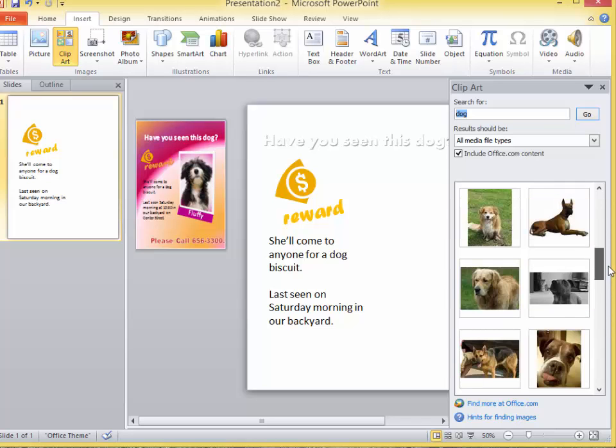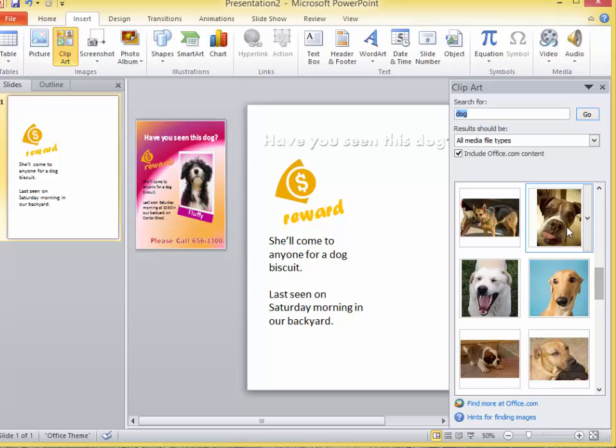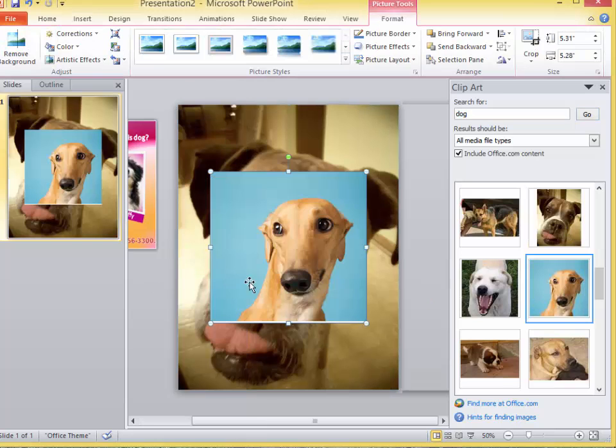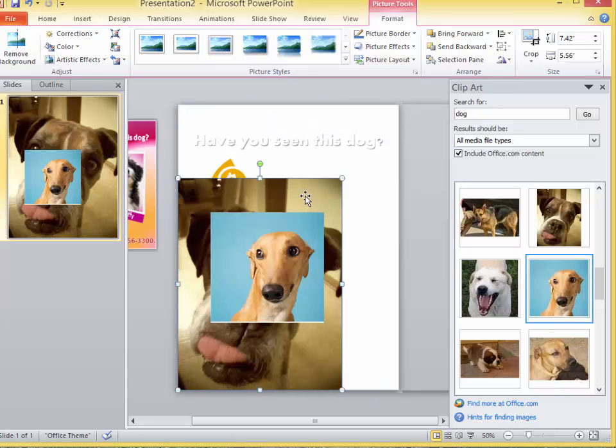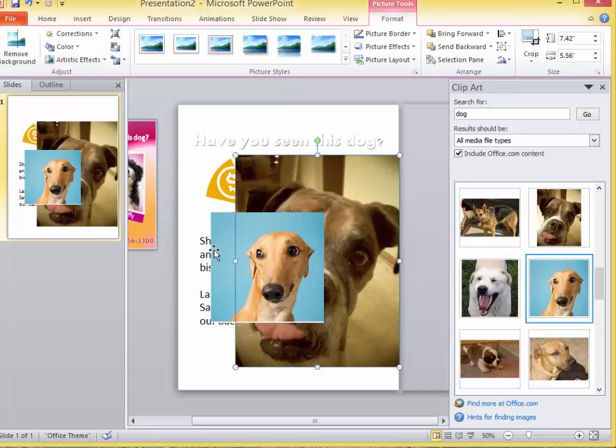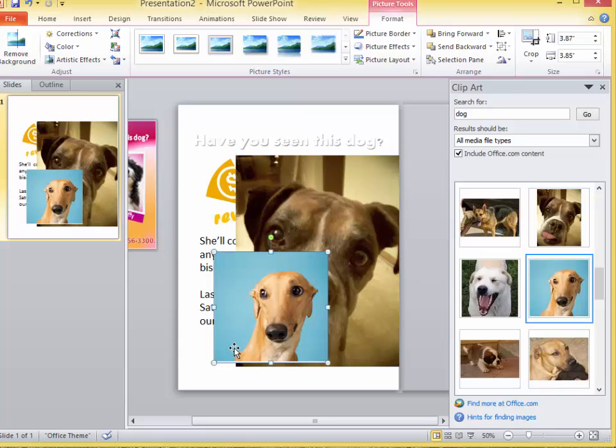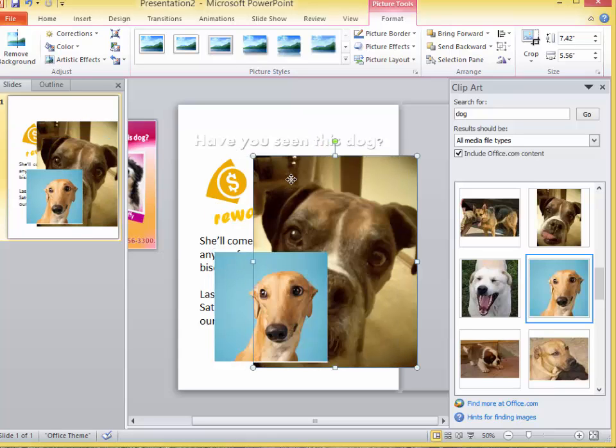So let's pick this guy, or let's pick this one. This one's too funny. So now I've brought in two, because I couldn't decide. So I've brought in two pictures of dogs because I want you to learn more about this idea of arranging layers.